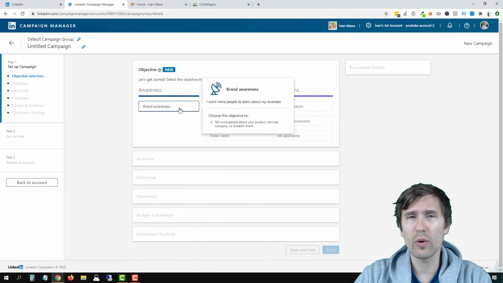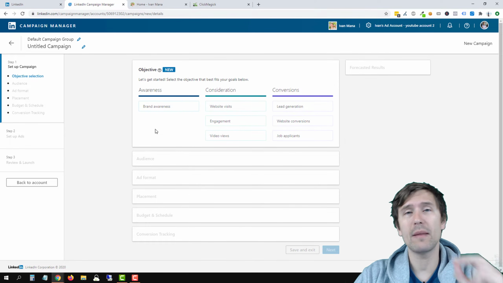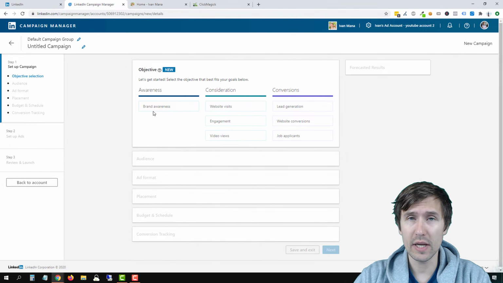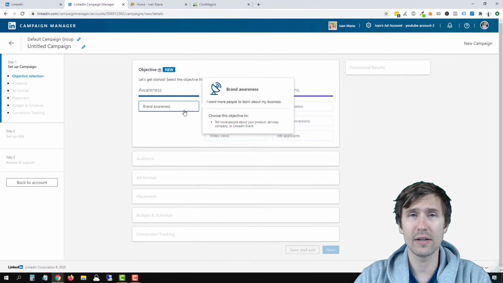So if we want to show our ads to as many people as possible, not necessarily caring about them clicking or converting, you would select this option here. And if you hover over any option, LinkedIn tells you what that does.